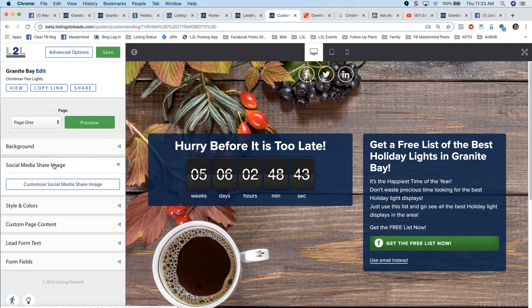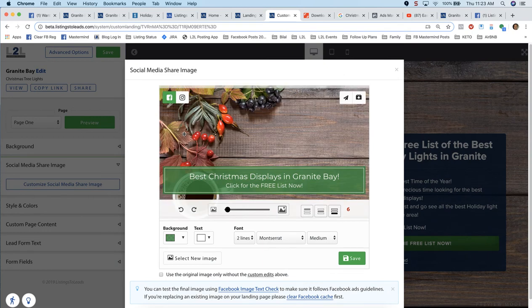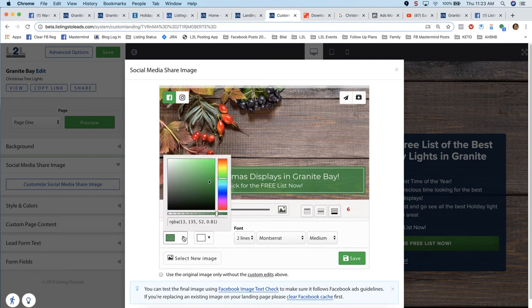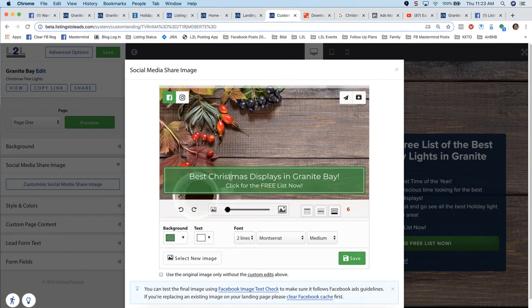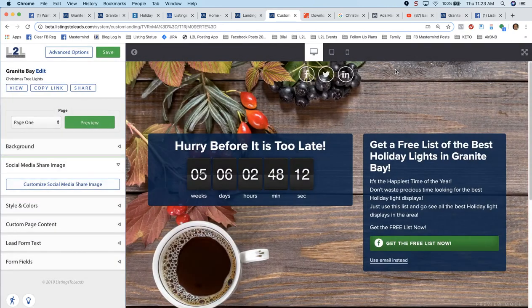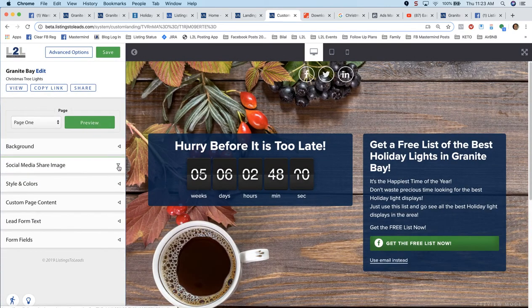Next up is the social media share image. So open that up and click on customize social media share image. And so if the image isn't here, when you get to this point, you can click select new image and upload it. And I can change the banner color, type in here to change the text in that banner. I could even check use original image only, and that banner disappears. So if you don't want to use a banner, you don't have to, but I'll leave it and click save when you're done with those edits for the social media share image.